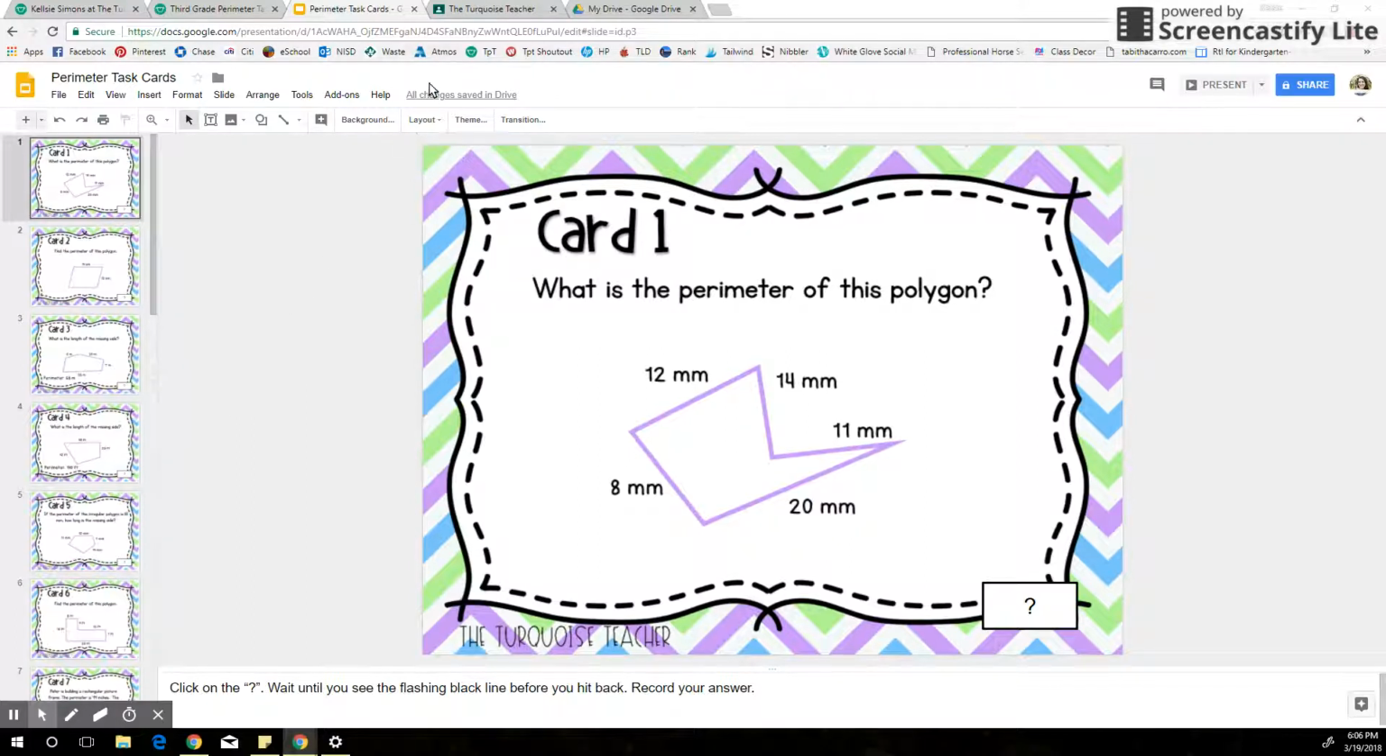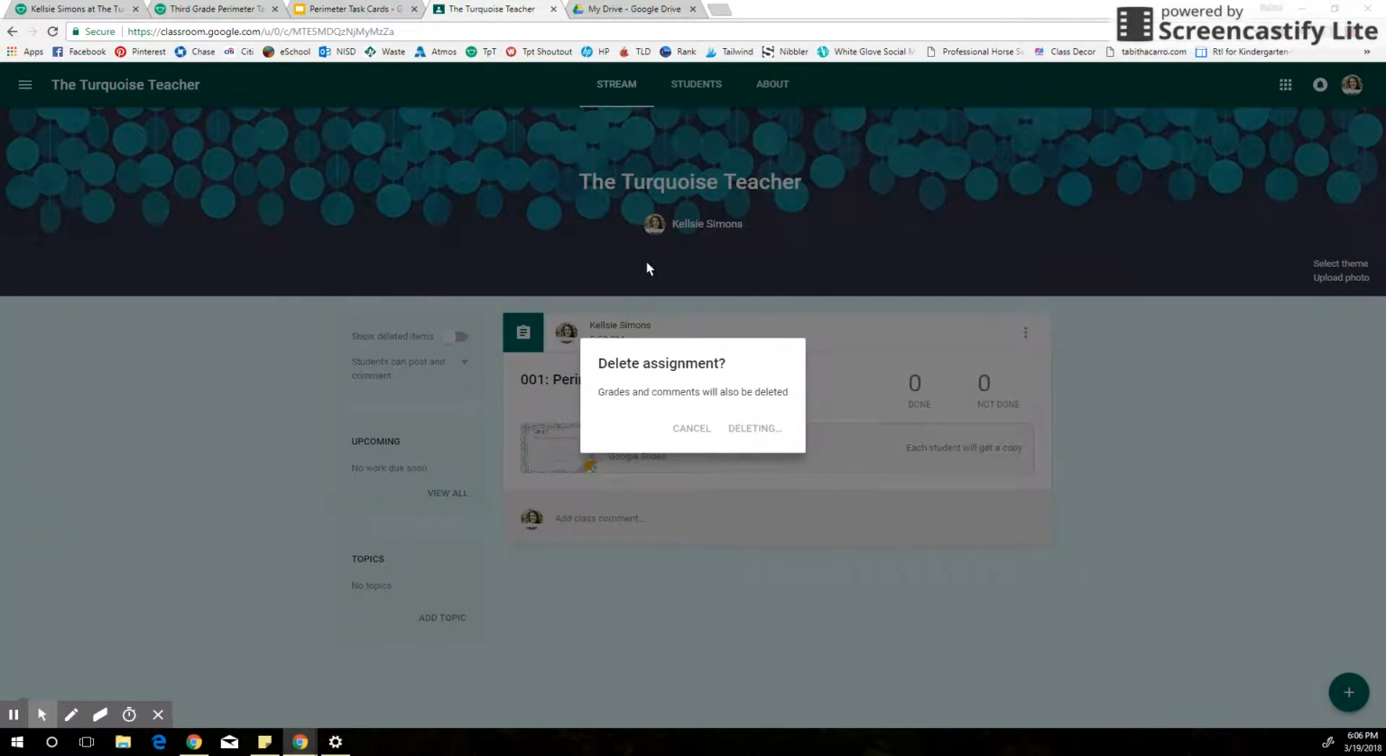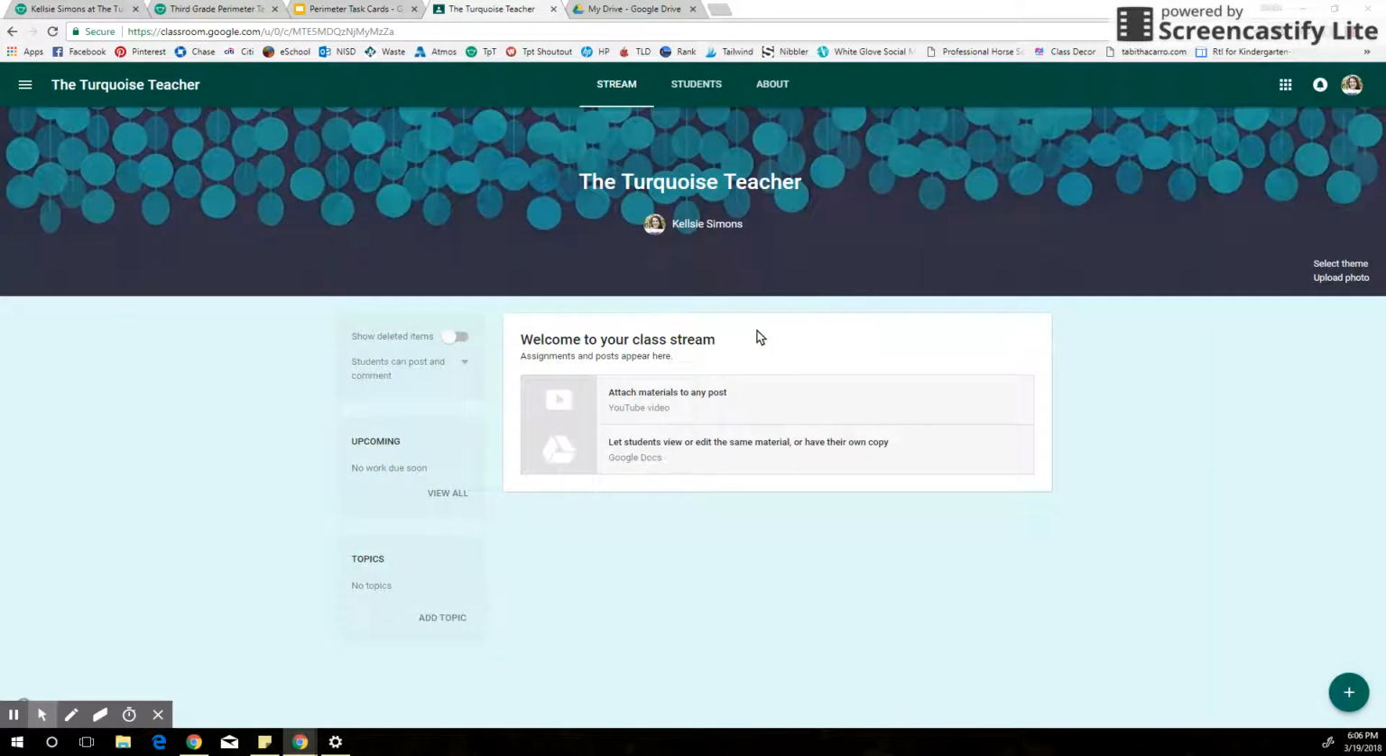Once you have it added to your drive, you're going to come over to your Google Classroom, and let me delete this and step you through it. So I've created my Google Classroom. I didn't use my actual Google Classroom because it has my student names, and so I just created one. What I like to do is come down here, and when you hit the plus sign, you can create an announcement, create an assignment, create a question, or reuse.